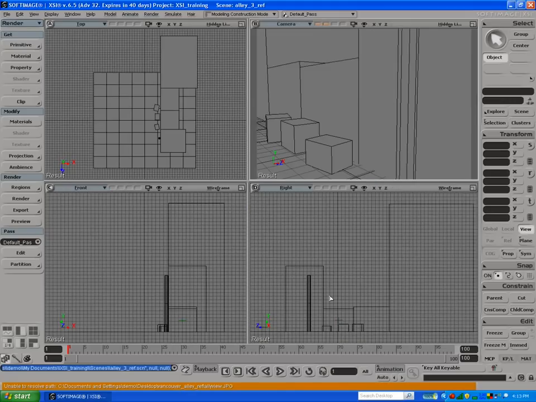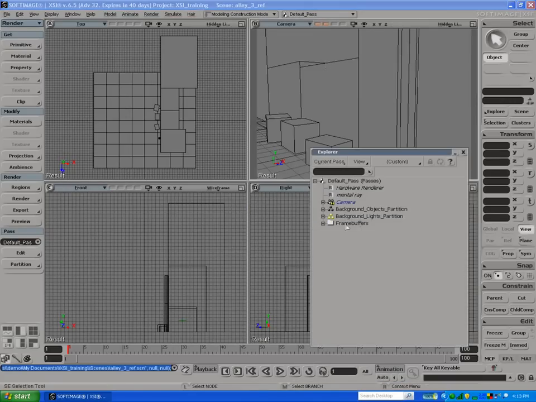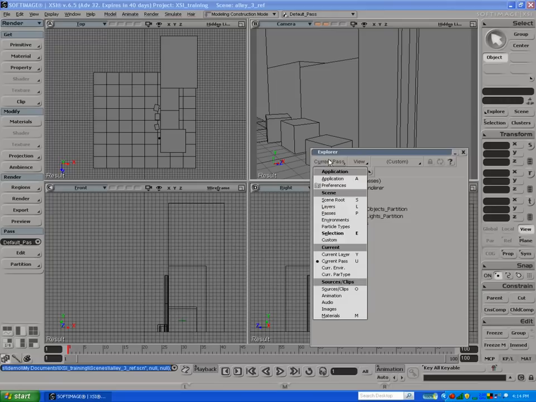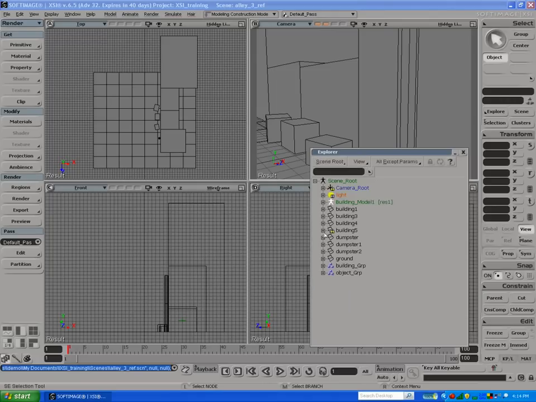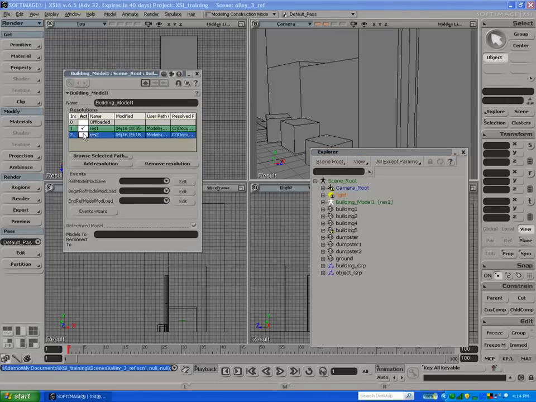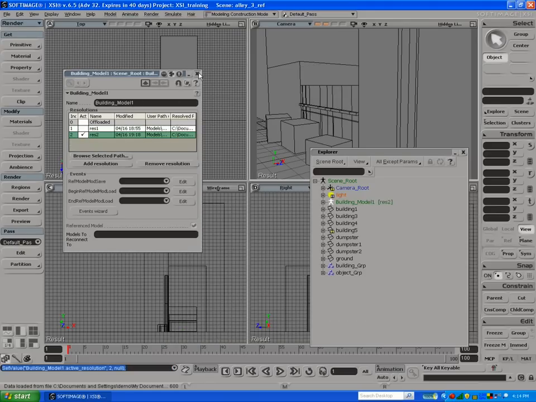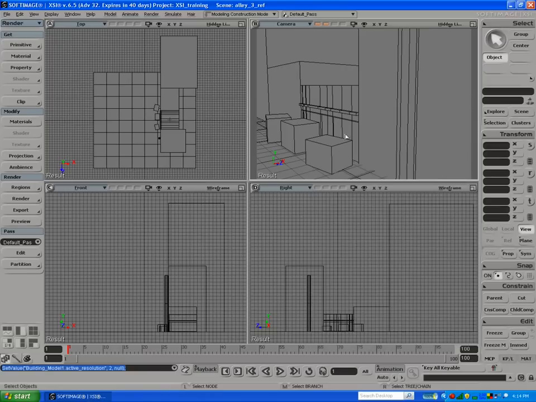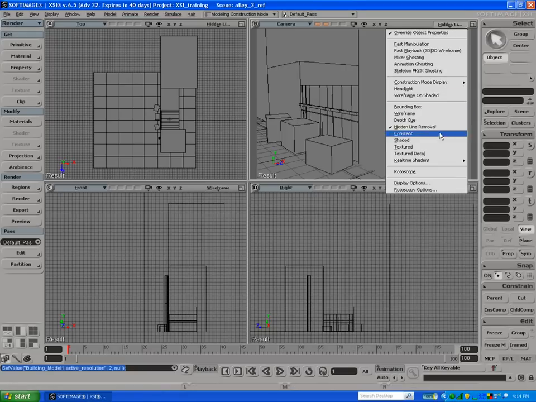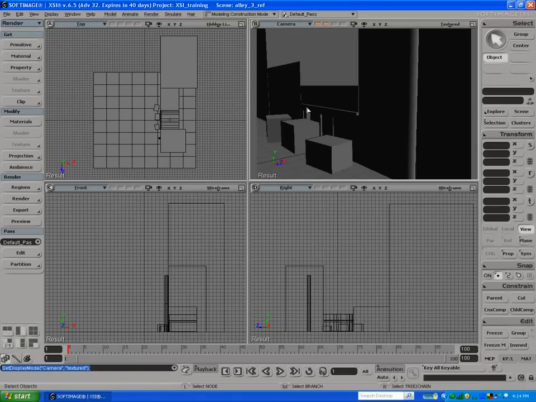Just a quick idea, I'm going to change the reference model here. This has a reference model on, so we can go here, quickly to scene root, and just go with the HighRes there. Just looks a little nicer. Okay, so right now, as you can see, if we go to textured view, there are no textures on here currently.